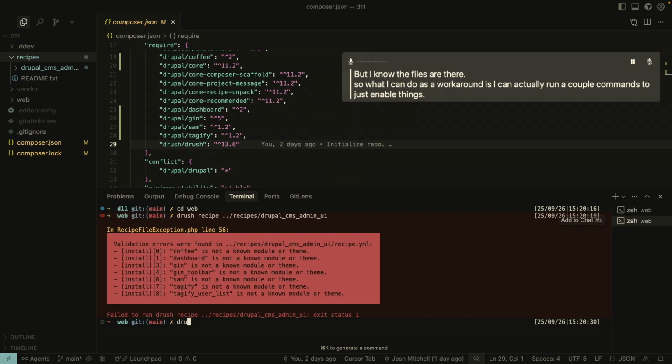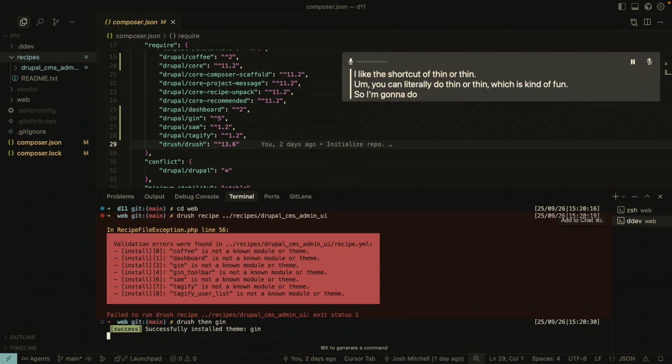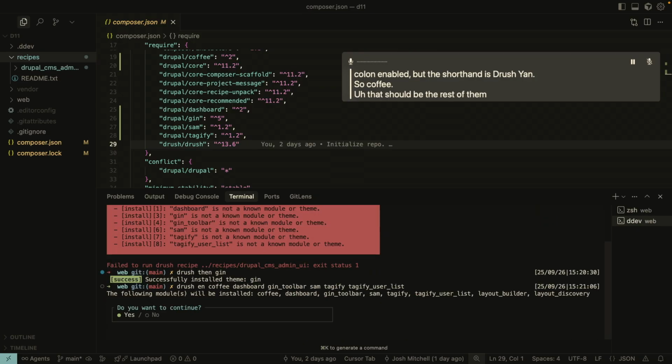So what I'm going to do first is I'm going to do drush theme:enable. I like the shortcut of then or thin. You can literally do then or thin, which is kind of fun. So I'm going to do Gin, successfully installed, and I'm going to do drush, enable. This is pm:enable, but the shorthand is drush en. So coffee. That should be the rest of them.